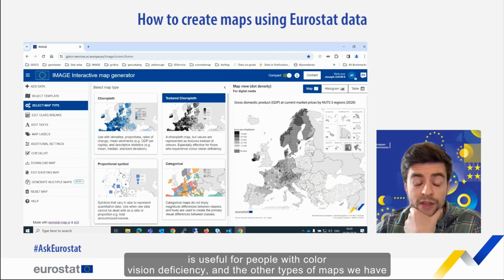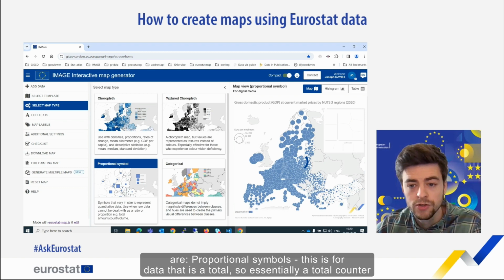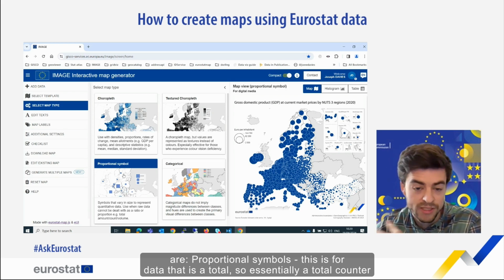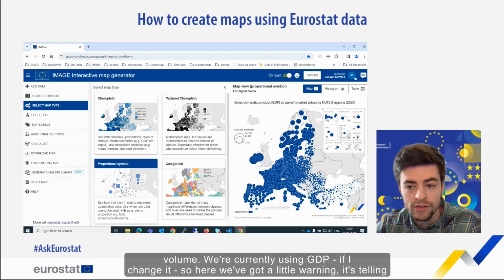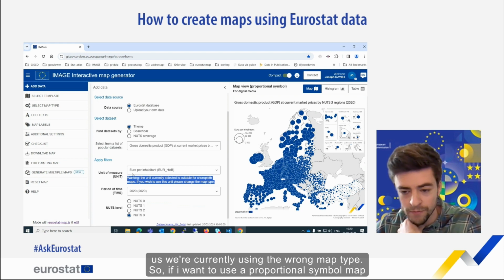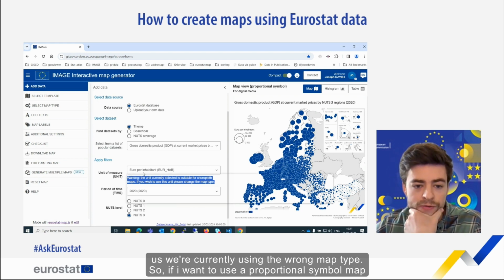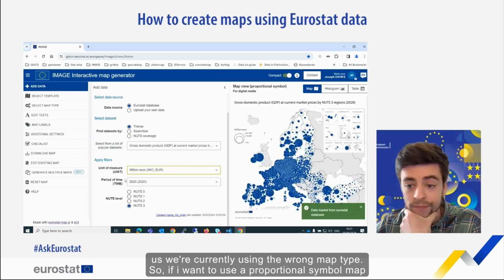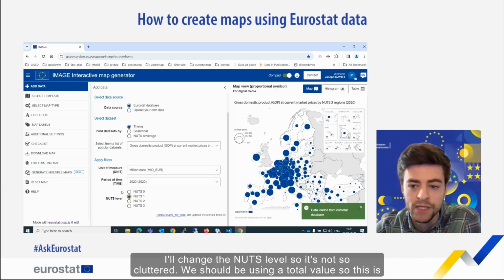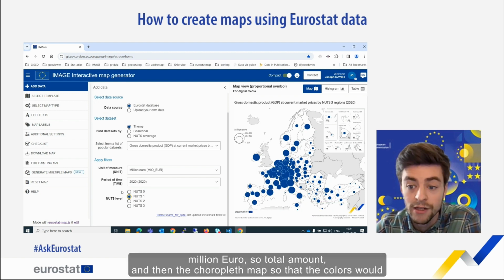The other types of maps we have are proportional symbols. This is for data that is a total, so essentially a total count or volume. We're currently using GDP. If I change it, here we got a little warning. It's telling us we're currently using the wrong map type, right? If I want to use a proportional symbol map, I'll change the NUTS level so it's not so cluttered. We should be using a total value. So this is million euro, so total amount.